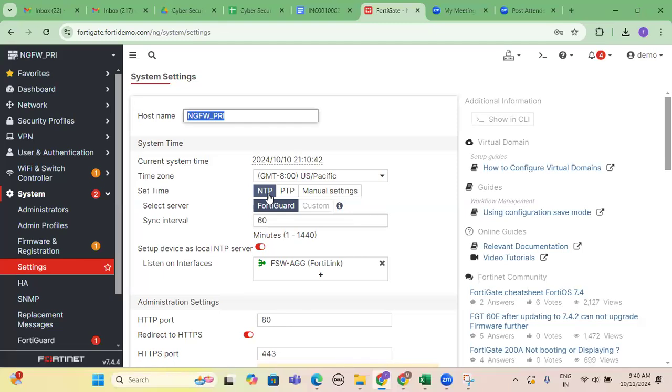And what is the port number? 123. Port number 123.